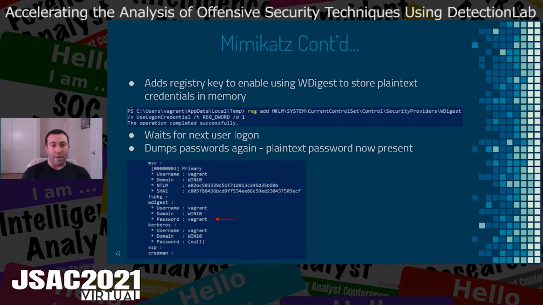Our persistent adversary does some reading across Microsoft's documentation and learns that by setting the UseLogonCredential value for the WDigest authentication package to 1, they can force those plaintext credentials to be stored in the memory of lsass.exe. After our poor victim logs onto the machine again, our adversary reruns Mimikatz and is then able to recover the plaintext password for the vagrant user, which in this case the password is also vagrant.